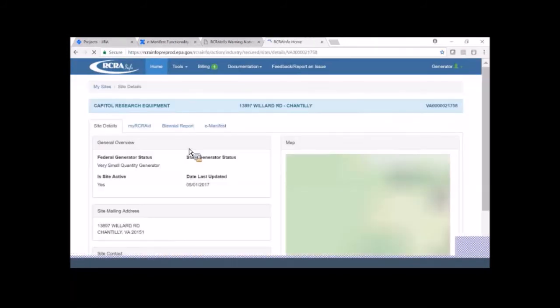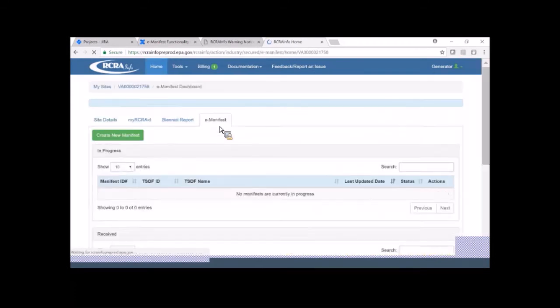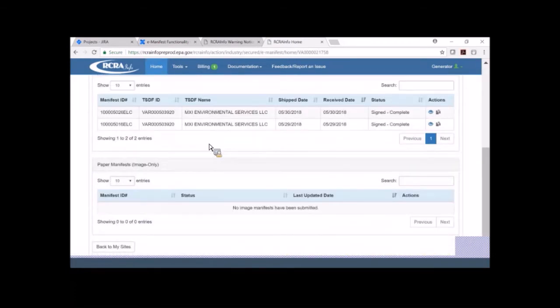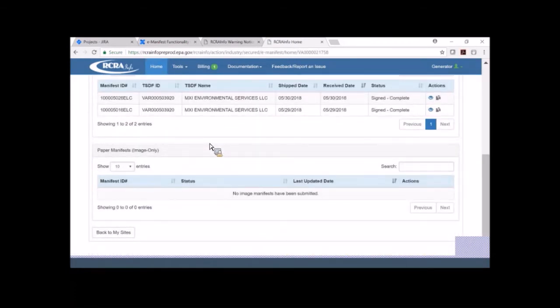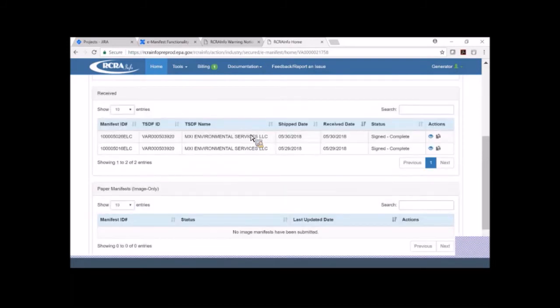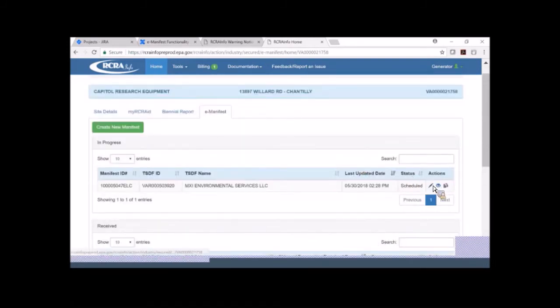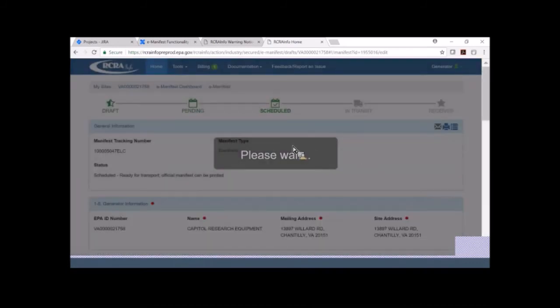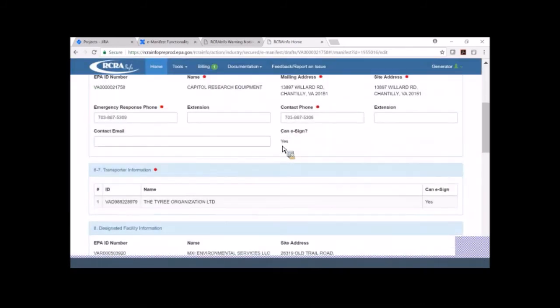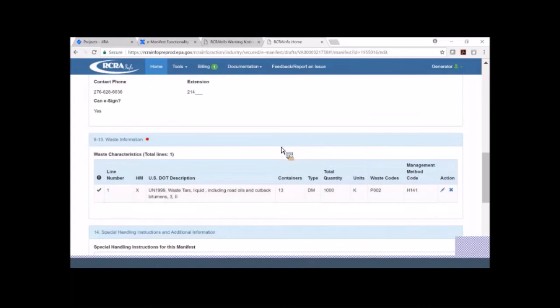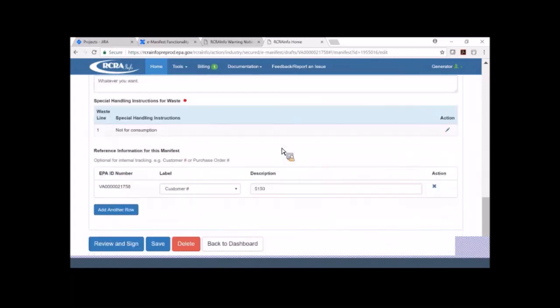All right, here's my site. Go back to eManifest. And here's the scheduled one. Okay. Oh, yep, there are only 13 drums on the dock. It says 13 here. I apologize for the error when I filled out the manifest. I was in a hurry. So now that the transporter and the generator agree, I can review and sign.